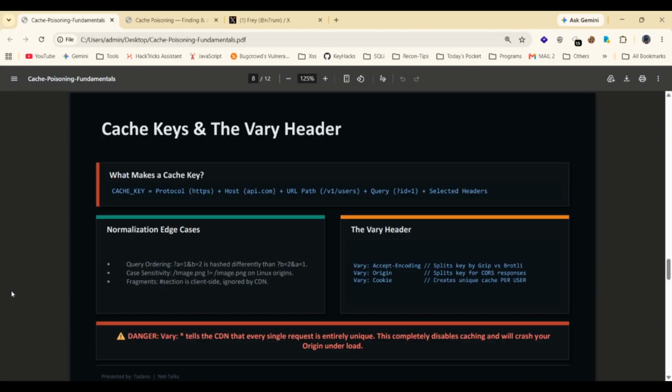This is very helpful in understanding how a CDN works. It also ignores fragments. Whenever you put the hashtag section on the client side, it will be ignored by the CDN. Okay, now the Vary header. The Vary header is a mechanism to tell the CDN which cache keys are the same and which are different.